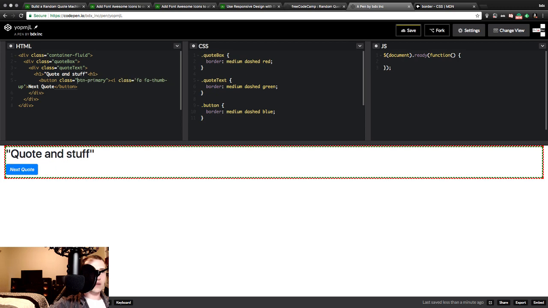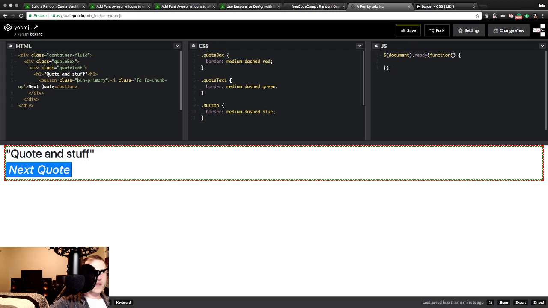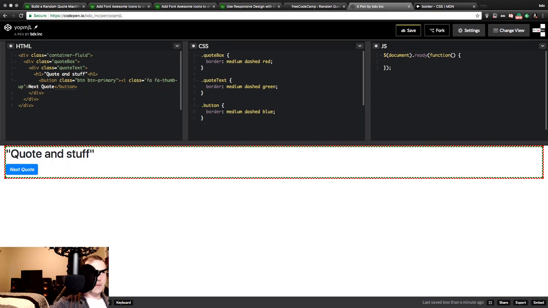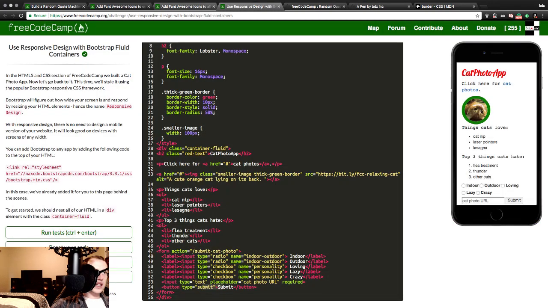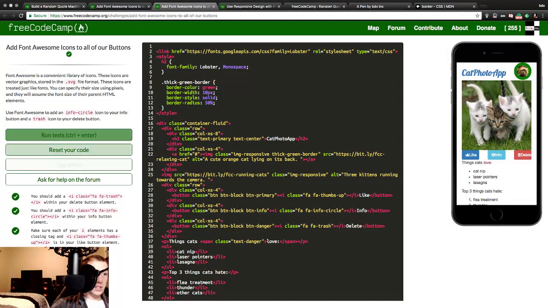Well, that did something. Definitely styled the crap out of it somehow. Next quote, it looks better, that's for sure, but FA for Font Awesome thumbs up. What am I missing as a human? Class. Oh, the closing eye tag. Those. Fine. We'll do it your way.